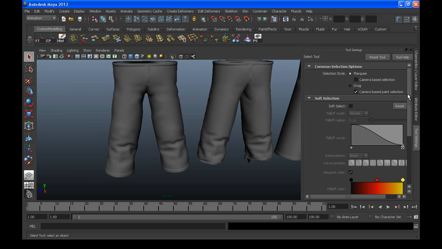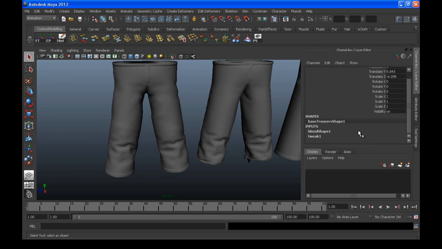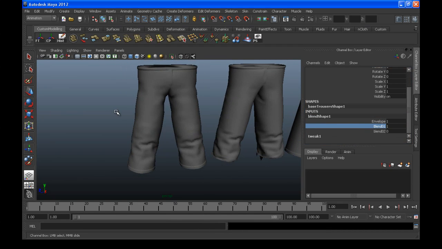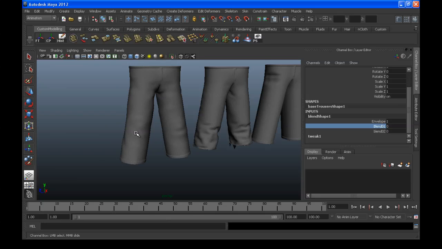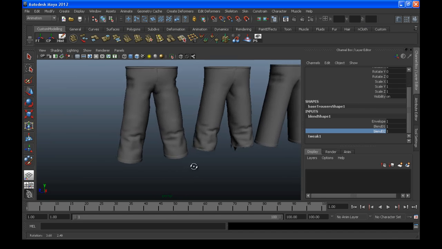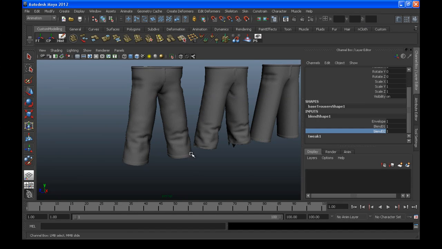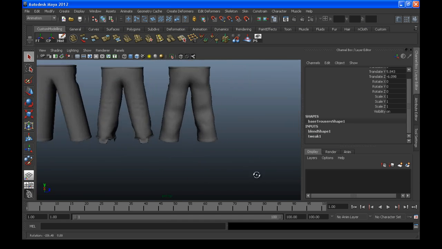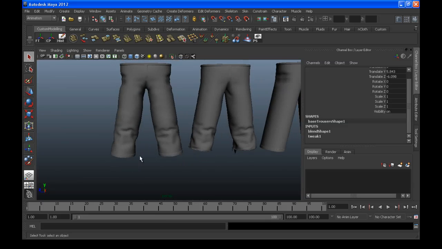In the channel box, under the blend shape, I can now turn blend shape 1 to nothing, and this is my trousers back as they were before I applied any blend shape. And if I turn it up, you see I'm just pulling in that detail from the bottom, and I can pull in blend shape 2, and now I'm just getting the detail from the side of blend shape 2, the detail from the bottom of shape 1, and I've still got all my detail left in the back.